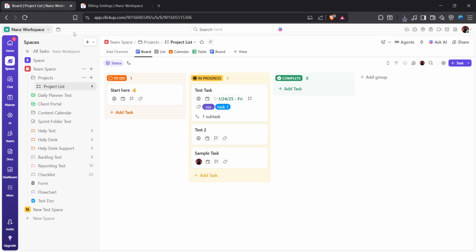First, open ClickUp in your browser or desktop app and sign in. You'll land in your workspace where you can see your spaces on the left sidebar. A space is basically a top-level area for a team, project, or department. Choose the space that contains the task you're finishing. If you work across multiple spaces, pick the one where that task was created so your status updates apply in the right place.